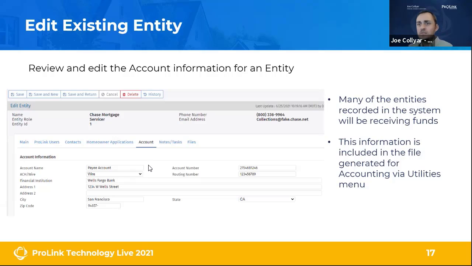All right, next, the account tab. So this is where bank account information is maintained for an entity. Depending on the way that we integrate with your accounting system, this may or may not be required. But if you do want to maintain that in the system, that's here. Account information, pretty standard. Account number, routing number, financial institution information, as well as ACH or wire transfer, how funds get to that servicer. Rather, this is the account information for the party we're paying or for the entity.